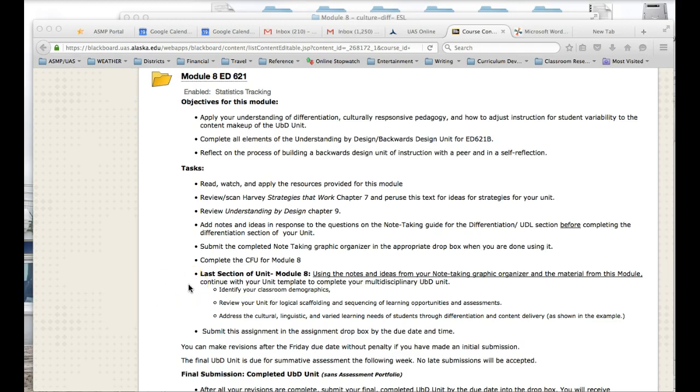So you will identify your classroom demographics. You'll review your unit for logical scaffolding and sequencing of learning opportunities and assessments, and of course you'll have already had some feedback on that. Address the cultural, linguistic, and varied learning needs of students through differentiation and content delivery as shown in the example. Submit this assignment in the Dropbox by the due date and time.